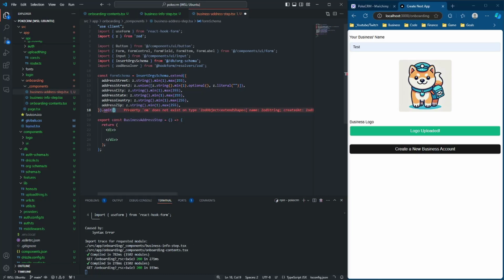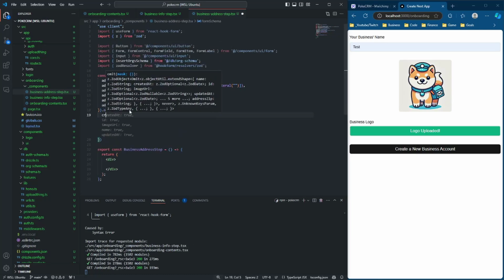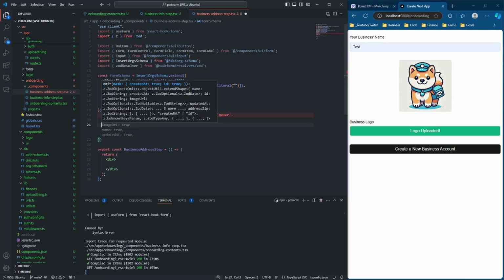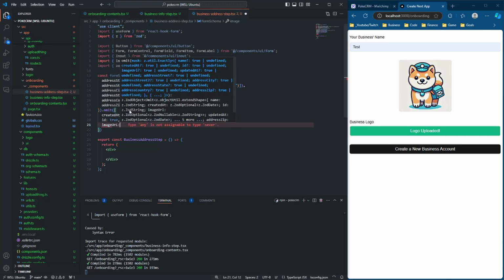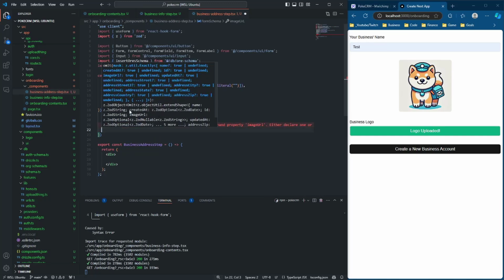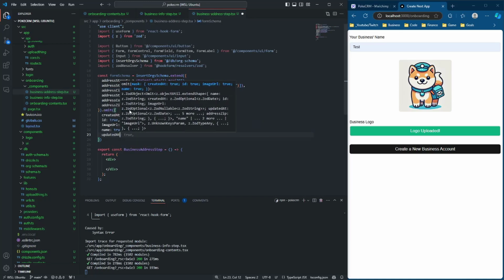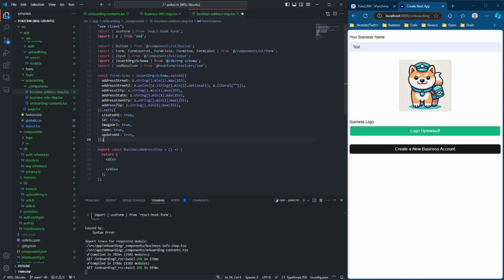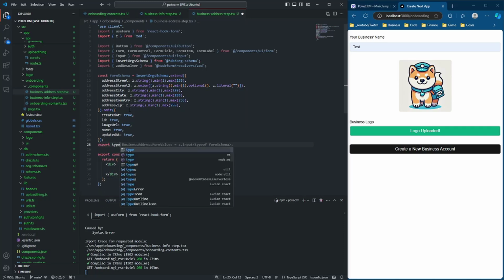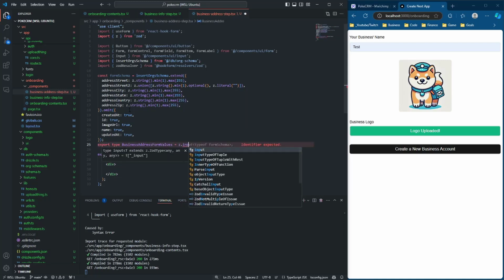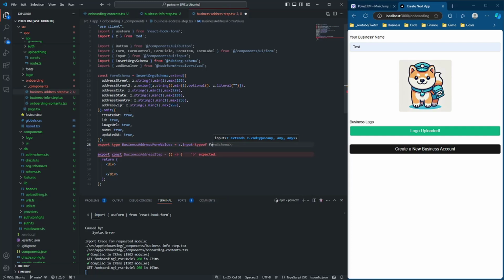And now we're going to omit a few things. We're going to omit created at, ID, image URL. We're going to omit it. So true there. Name is true. Updated at is true there. Close that up. Export type business address form values is equal to Z.input type of form schema. Great.